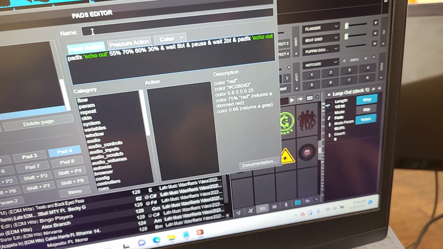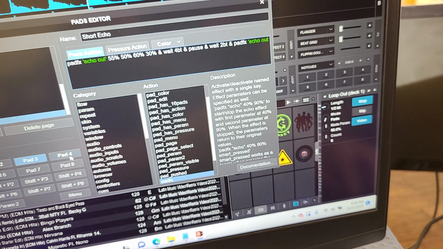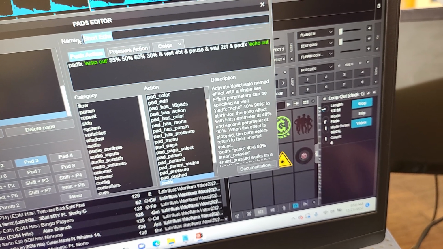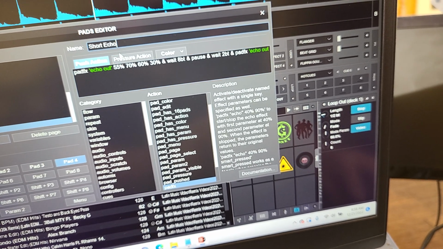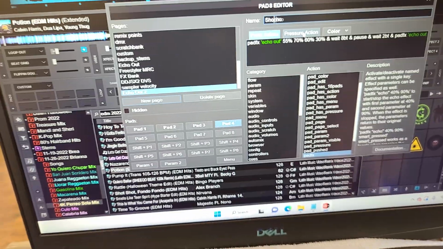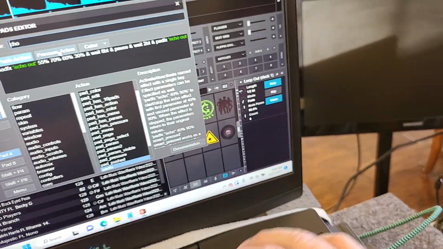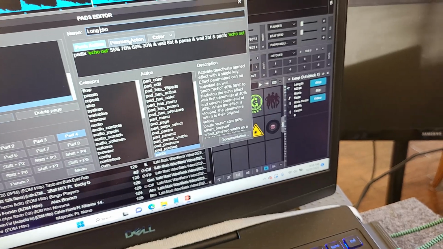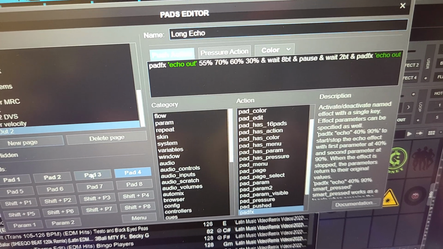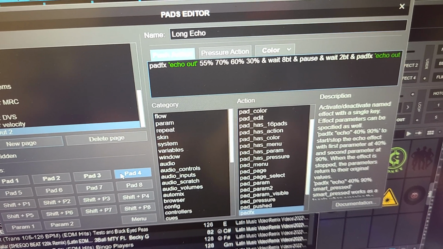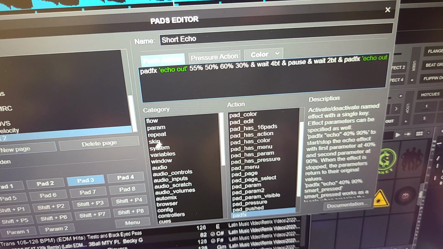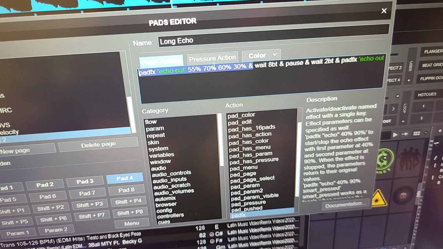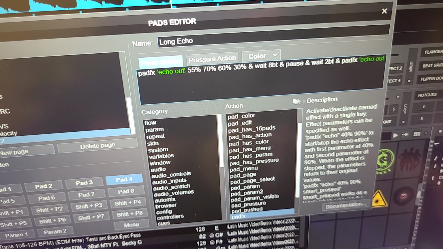So this one here, the last one was, what I name it? Short echo. This is going to be a long echo. Let's copy this. Copy. And this is going to be long echo. So we're gonna look at the other one and see if it looks correct. This one here, the short echo is at 50% and the long one is at 70%. And just copy all that.